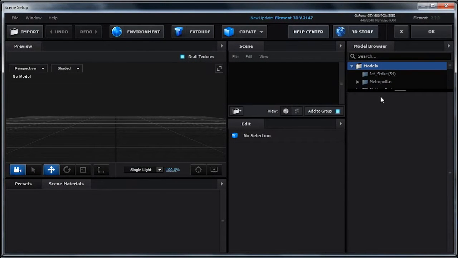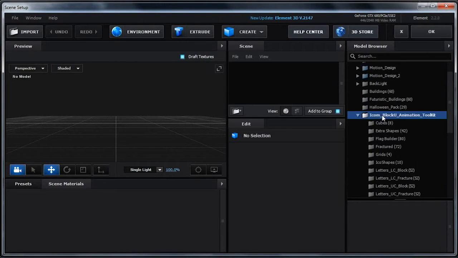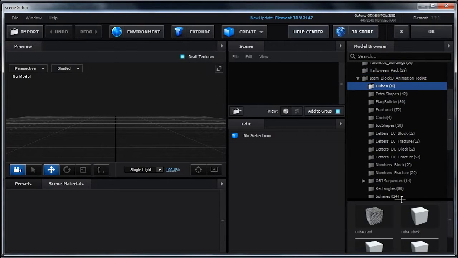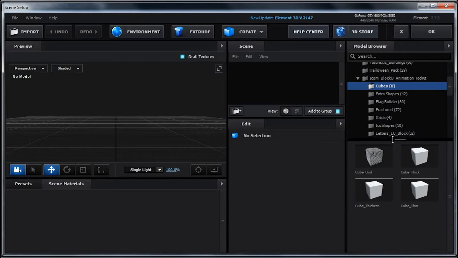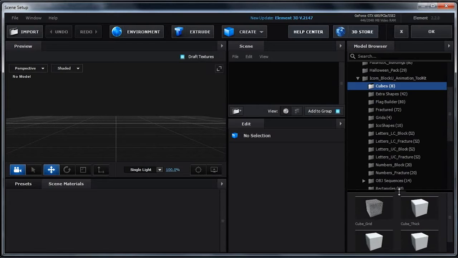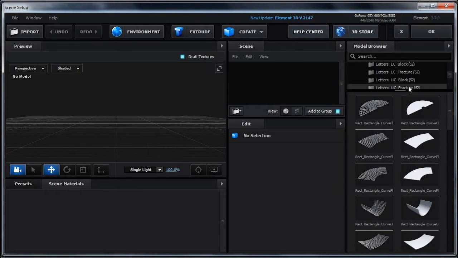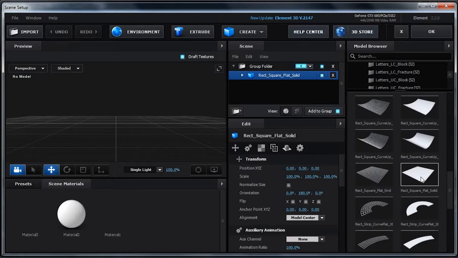So here we are in Element. If you're unfamiliar with the pack, it's just a collection of shapes and planes and 3D objects that have been broken up via their wireframe or through a fracture process. Some of the shapes also come with their own particular wireframe as well. Let's just grab a square.